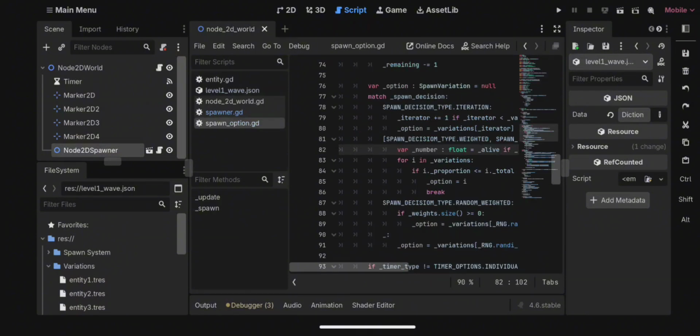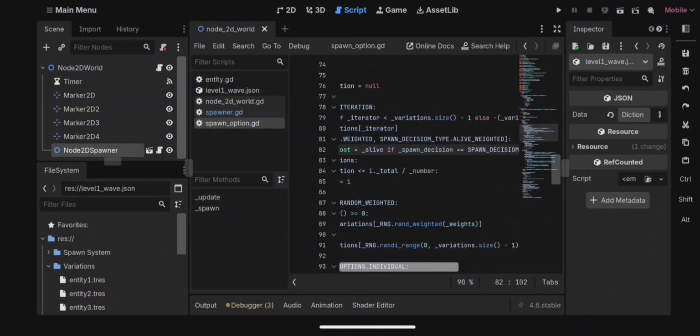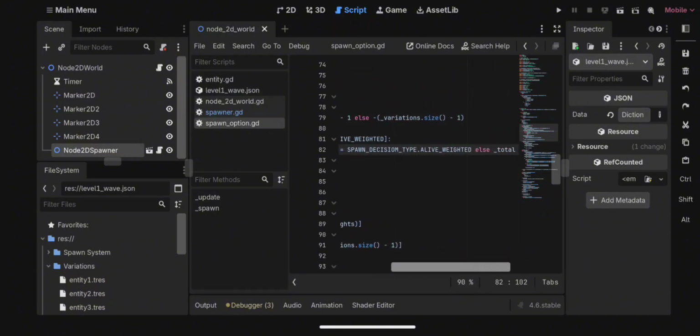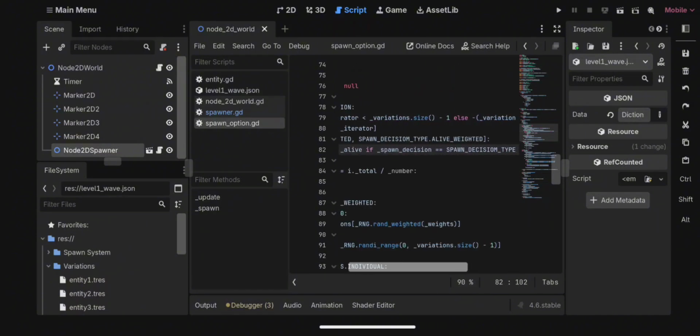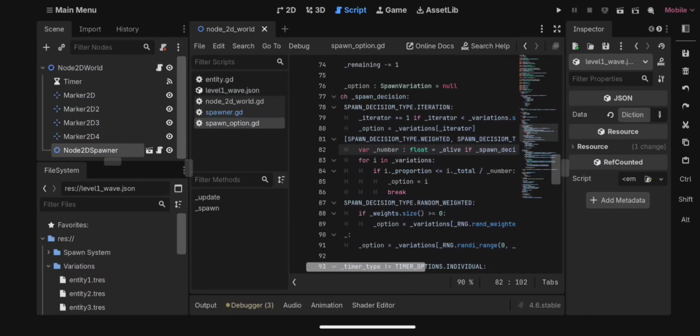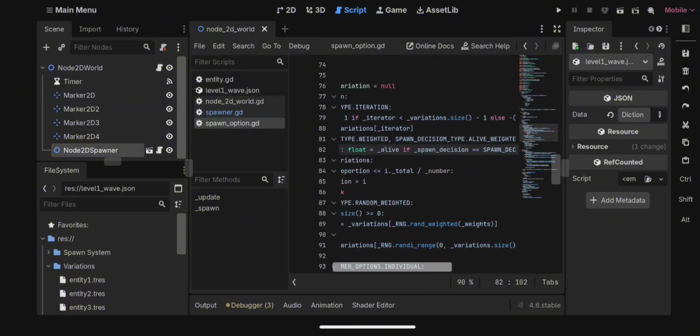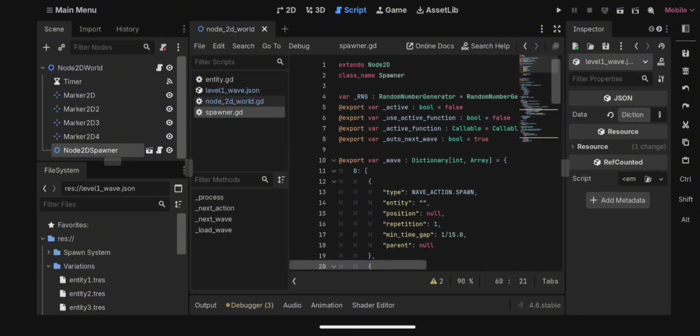In the spawn option, I also had to correct something. In the number, I had number equals alive if spawn decision equals weighted, but now it is alive weighted. That was a very ugly fault of mine. Now let's go to the spawner script.